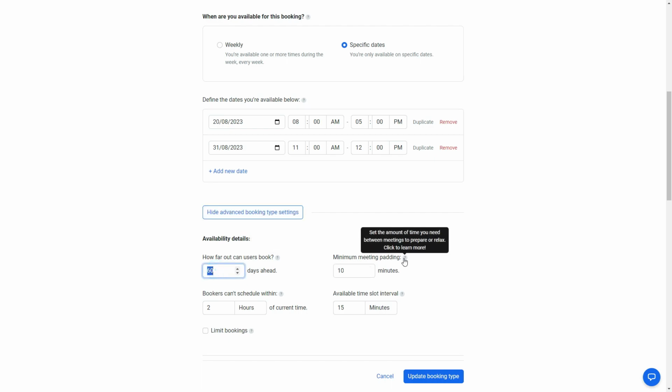This is the minimum meeting padding. Set the amount of time you need between meetings to prepare or relax. So just say if you needed 30 minutes to prepare between the different sessions, then you just put in 30 minutes. That gives you 30 minutes to prepare before you have another session.